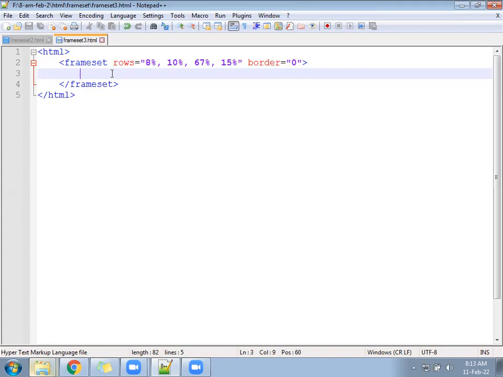Next, using frameset, we divided the page into multiple either rows or columns. Now using the frame tag, you are going to load a different file in each block. In each row, we are going to call a different file from the current folder, since we already have files that exist. We made one file yesterday.